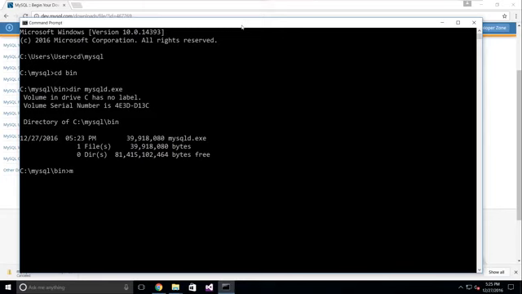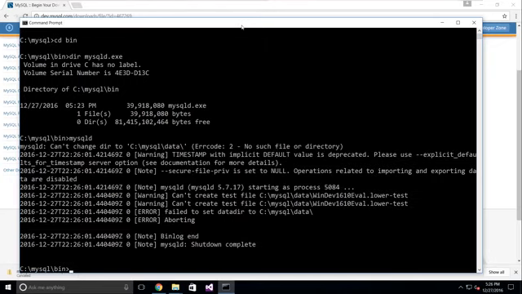mysqld.exe. And what I'll do first is just try running the server and see what happens. Type in mysqld and press enter. And what should happen is that it should just keep running. But as you can see, it just stops with an error message. I'm looking for the lines that have the word error in it, and it says failed to set data directory to MySQL data.